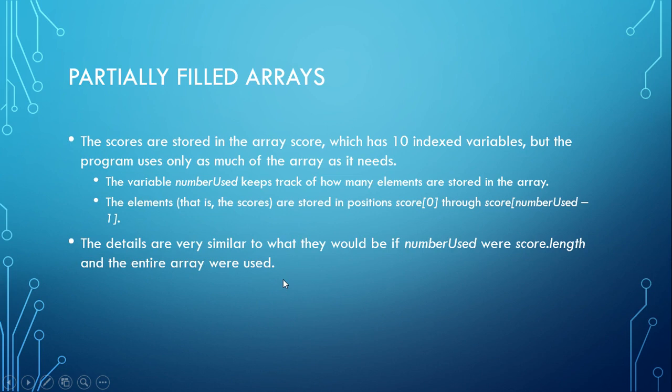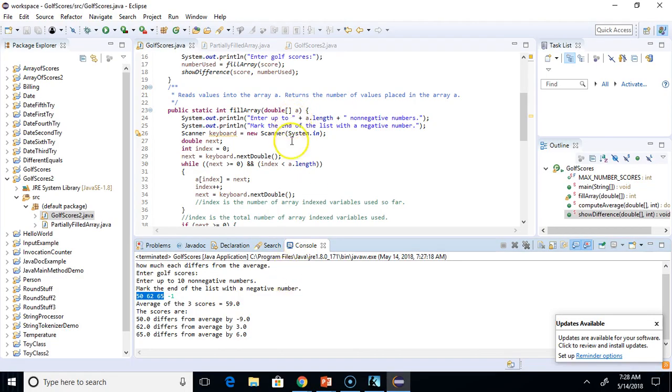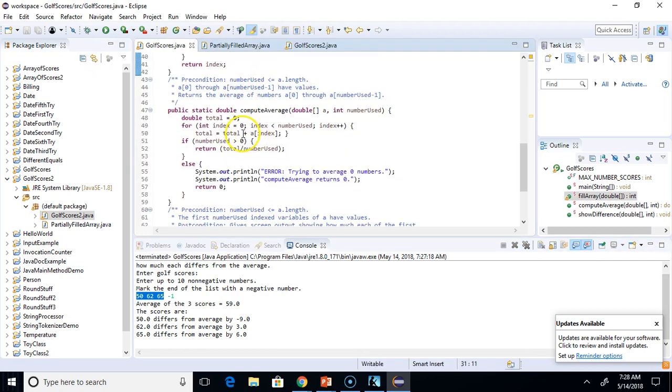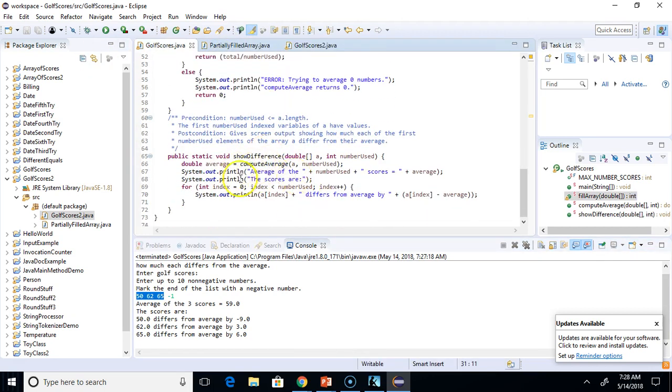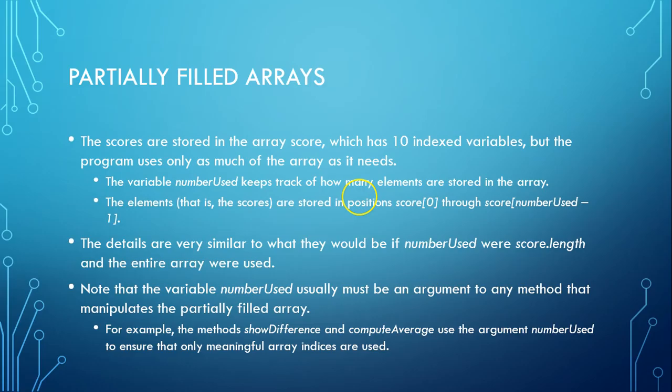Now the details are very similar to what they'd be if numberUsed were score.length and the entire array were used. You'll note that the variable numberUsed usually must be an argument to any method that manipulates the partially filled array. For example, the methods showDifference and computeAverage use the argument numberUsed to ensure that only the meaningful array indices are used. So if we look back here, here's computeAverage, here's showDifference, and you'll notice their parameter here is numberUsed. That's how we help ensure that we're using the proper array.